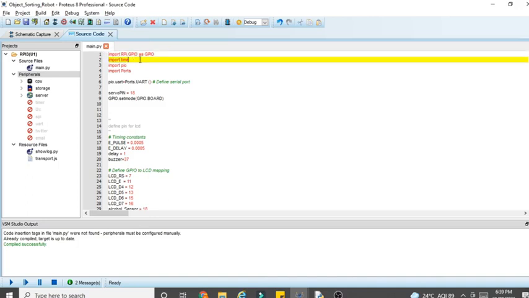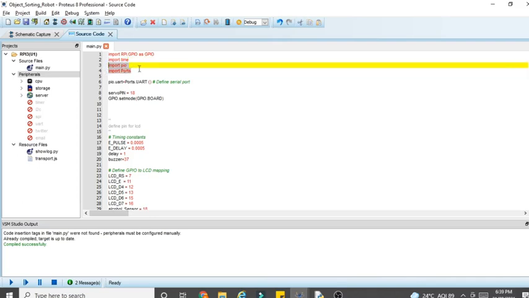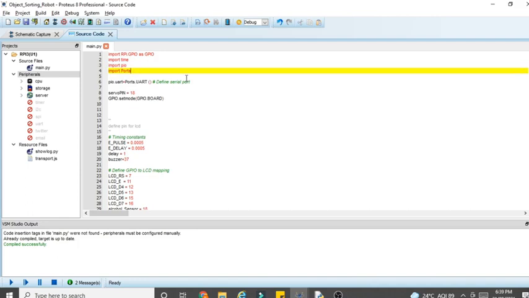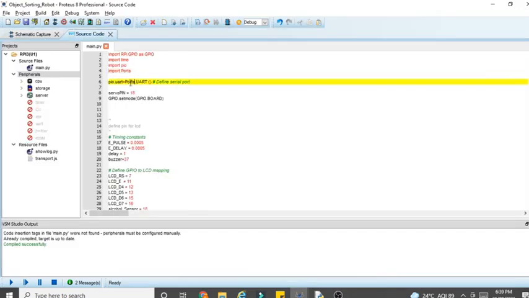So if there is a time delay in your project, then you can require this time library. Next line is import PI and import port. Both these libraries are basically used for serial communication. Whatever data comes from the image processing part is transferred to the Raspberry Pi by using this COM port, and this COM port works on serial communication. So that we will use serial communication.